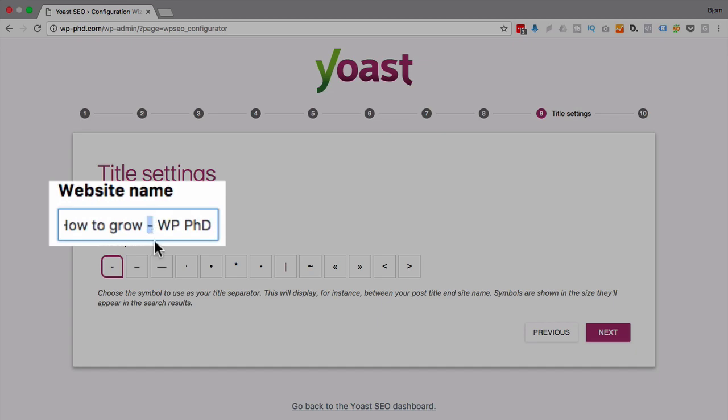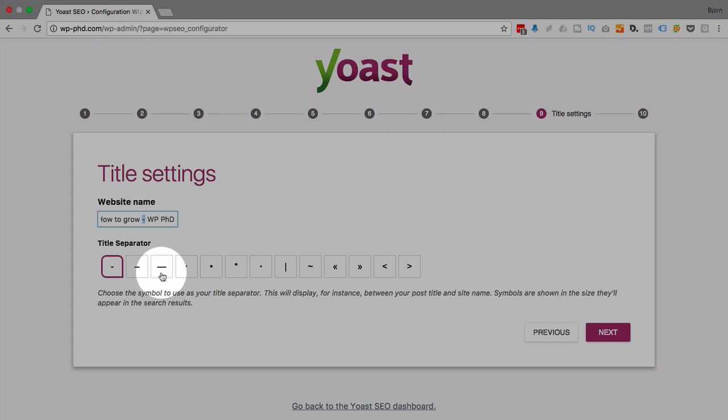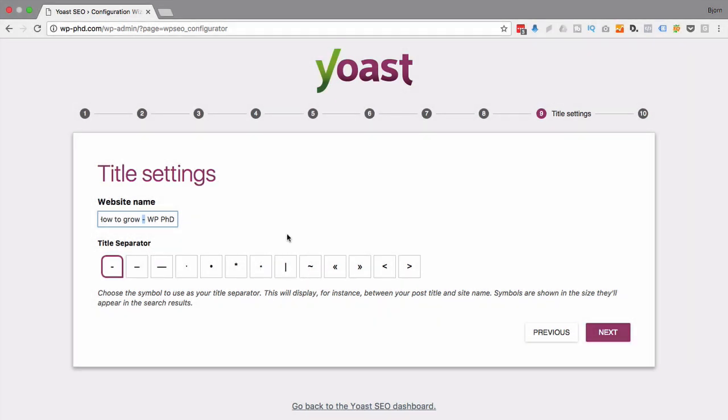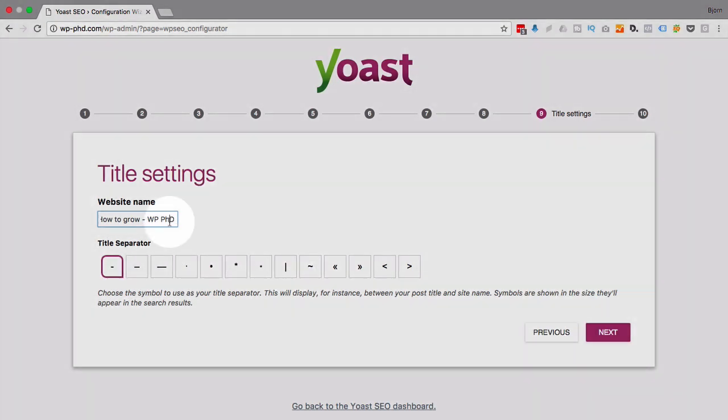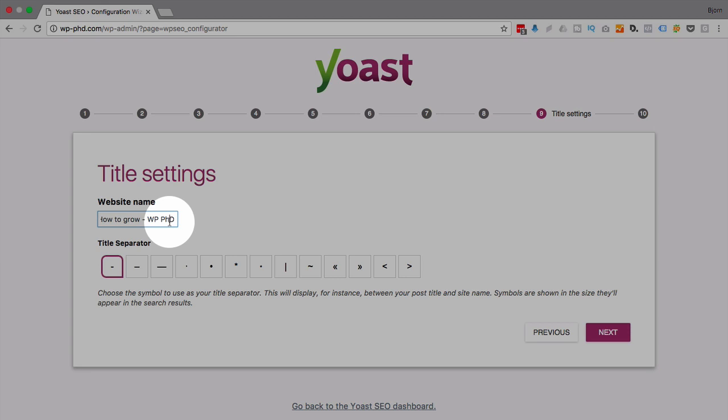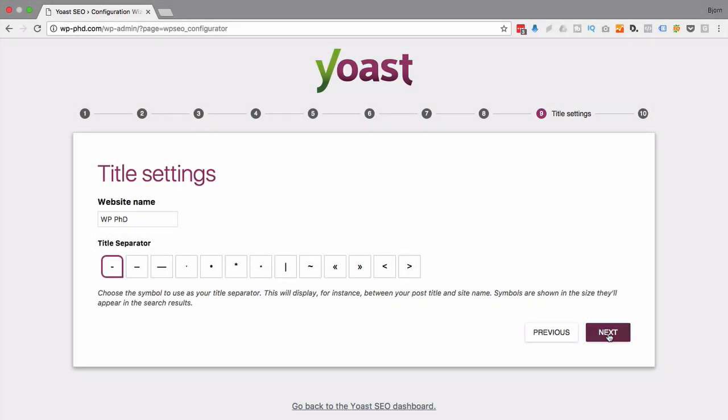Do we want that to be a small dash, bigger dash, a dot, a bigger dot, a pipe character? You get the idea. So you pick the one that it should be. I usually pick the dash or the pipe character, but it doesn't really matter SEO wise which one you choose. So pick whichever one you want. Just make sure you pick one. And then we click on next.